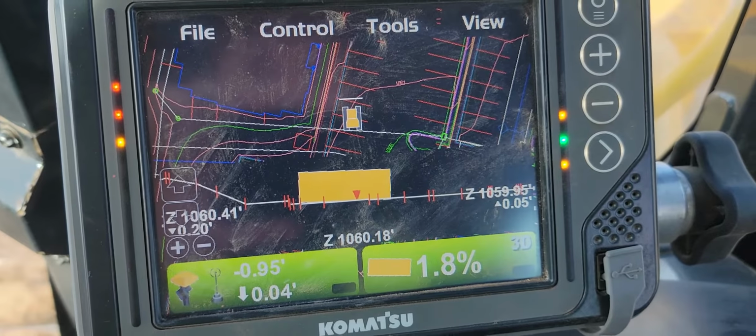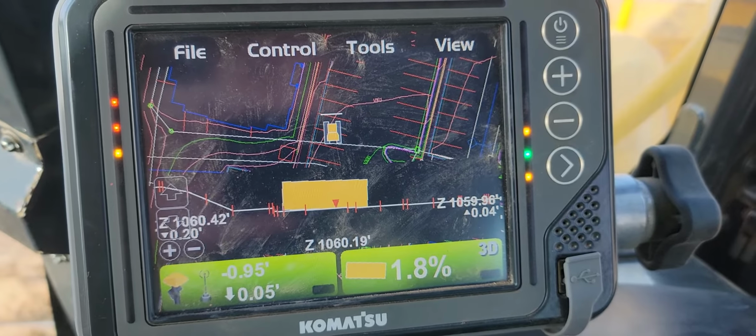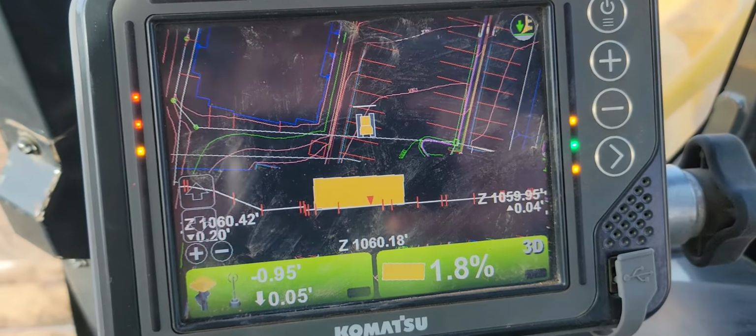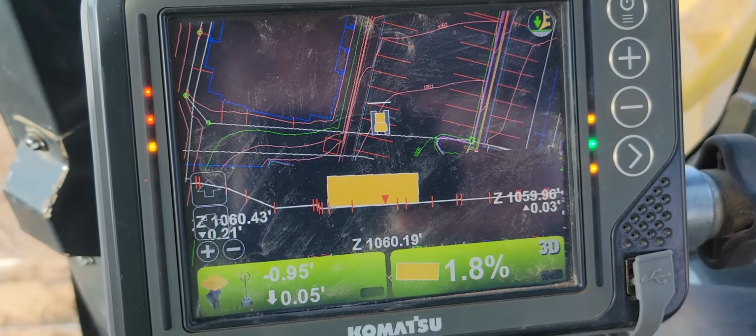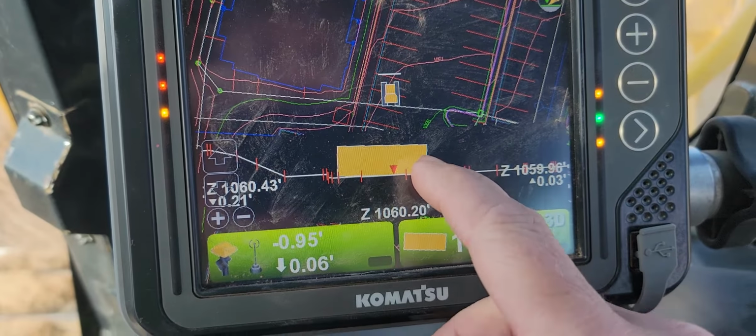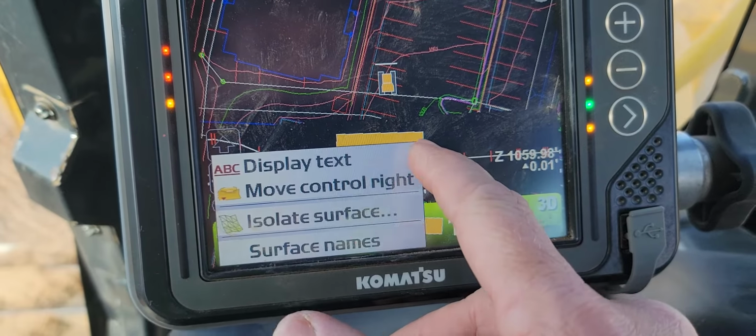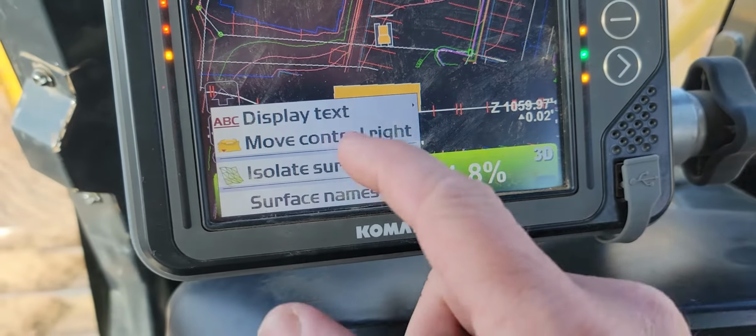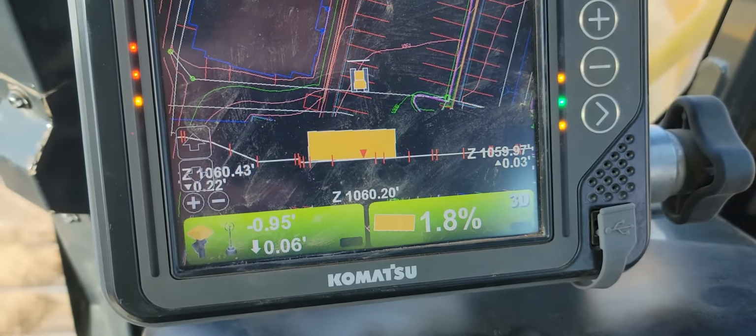Most of the time I run in the middle if I'm just bolt dozer, not really out trying to cut grade. But you can move that thing all the way out to the tips or however you want to run it. If you hold way over to the side here, I'll say move control right, so that'll move it all the way to the right. Same thing on the left side.